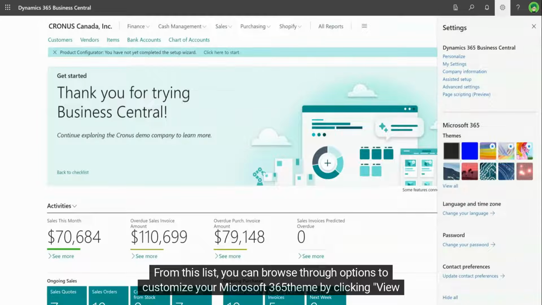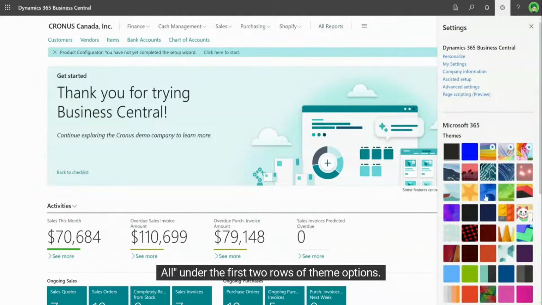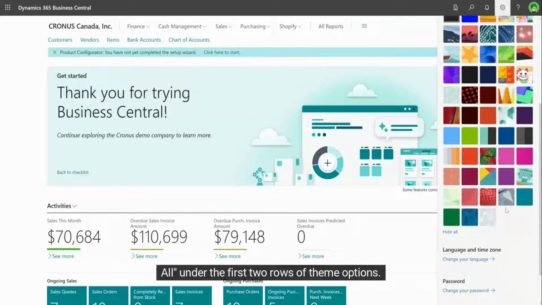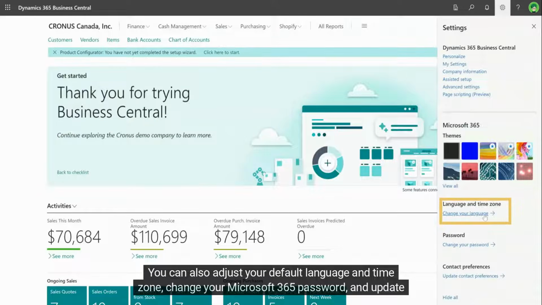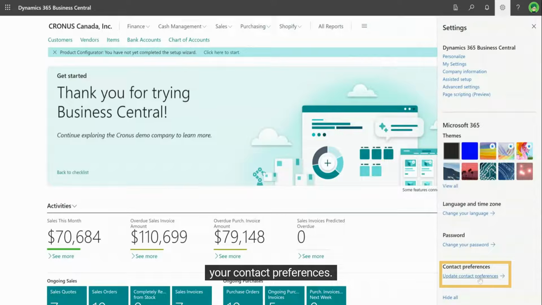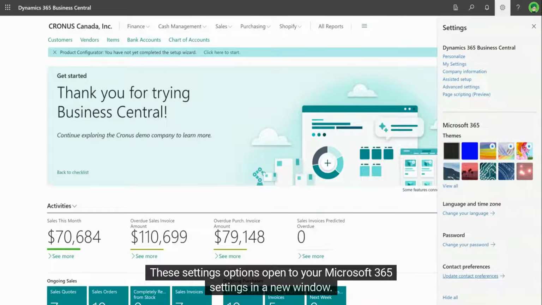From this list, you can browse through options to customize your Microsoft 365 theme by clicking View All under the first 2 rows of theme options. Choosing a theme will change the appearance of your application bar. You can also adjust your default language and time zone, change your Microsoft 365 password, and update your contact preferences. These settings options open to your Microsoft 365 settings in a new window.